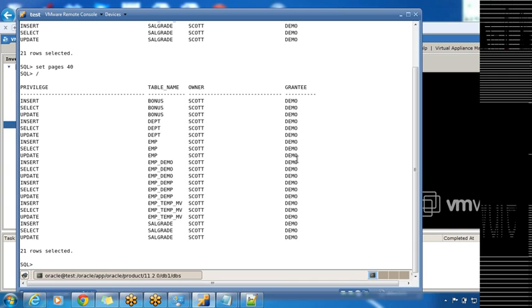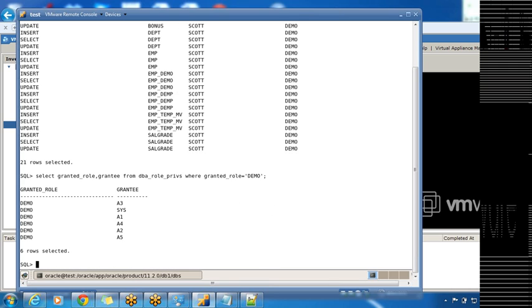Now, who are the users having this role? If you want to find out who the users having this role are, we have to use another data dictionary view, dba_role_privs. In that we use: select granted_role, grantee from dba_role_privs where granted_role equal to demo. So this will show you all the users having the role demo. If you see here, the demo role has been granted to A1, A2, A3, A4 and A5.